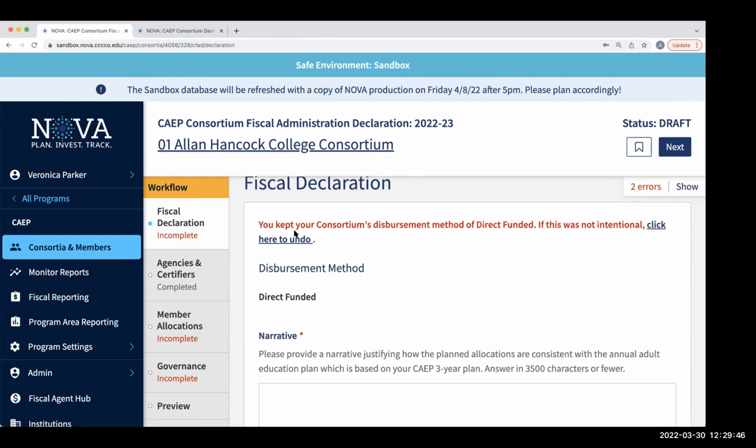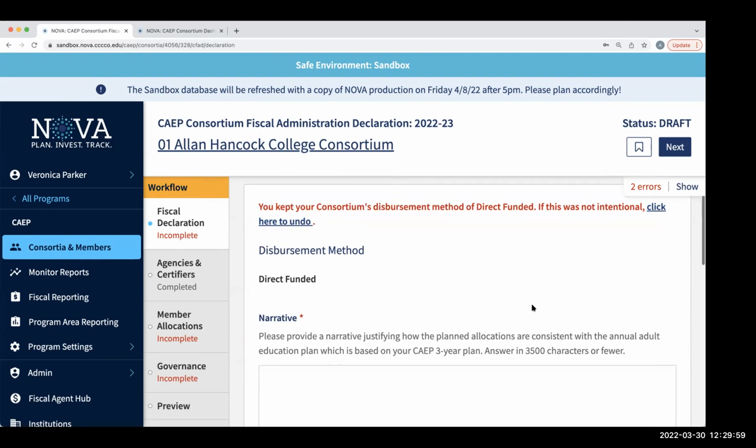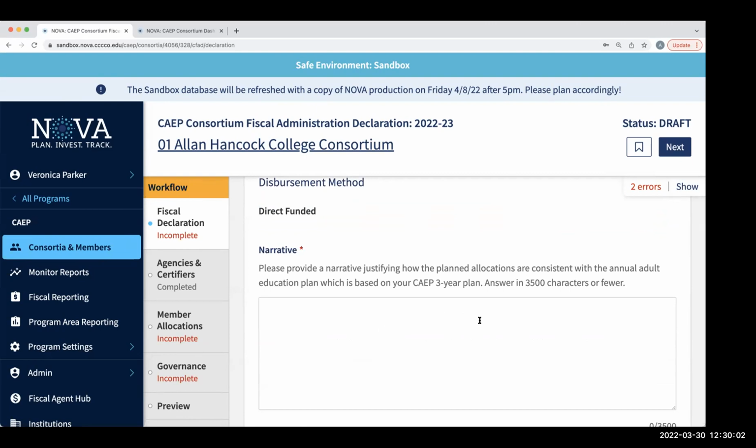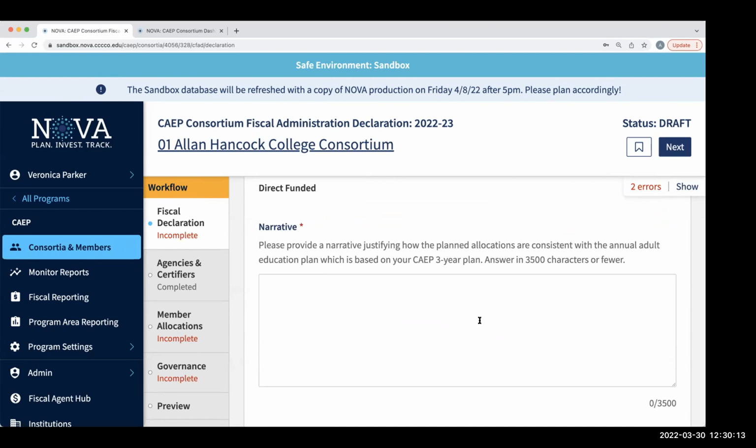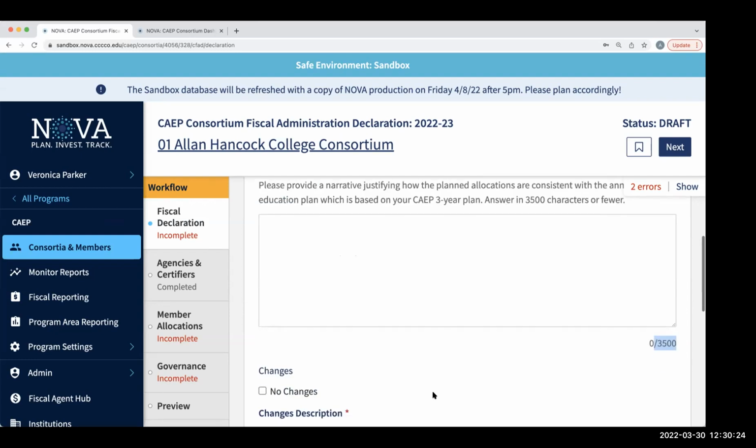And so there's a message here. You kept your consortium's disbursement method of direct funded. If this was not intentional, you have the opportunity to click here and go back to undo. Because remember, this is the only time throughout the year that you're able to change your disbursement method. And here, the consortium would provide a narrative justifying how the plan allocations are consistent with their annual adult education plan, which is based on the 3-year plan. Here they would type in their narrative, a summary justifying how the allocations are aligned, and the character limit is 3,500, including spaces, etc.